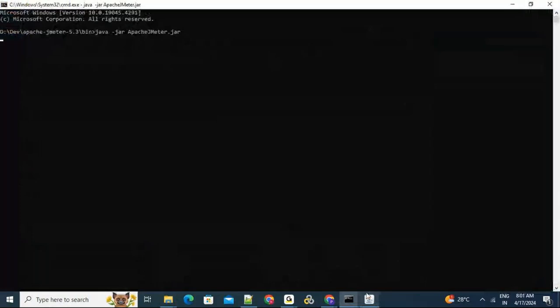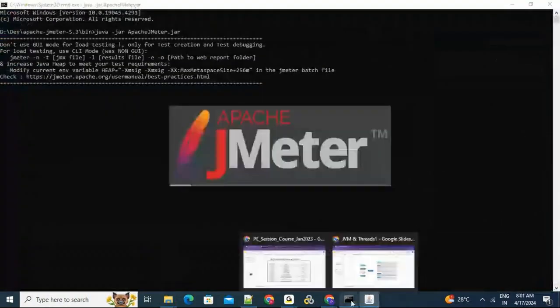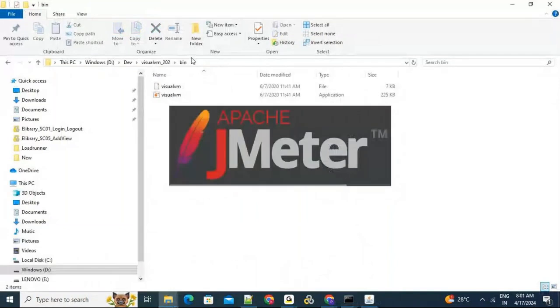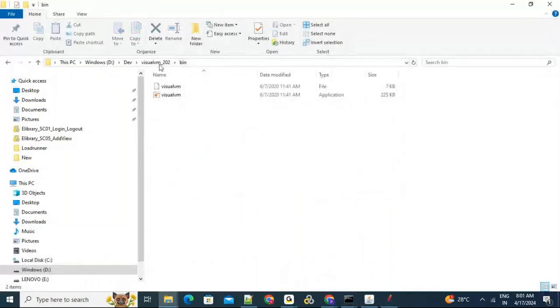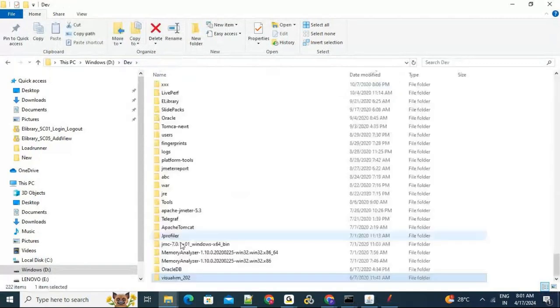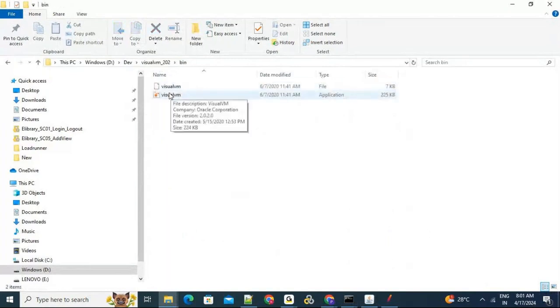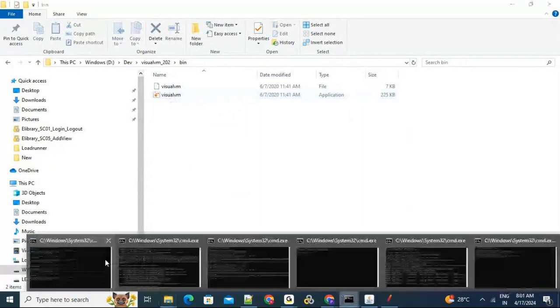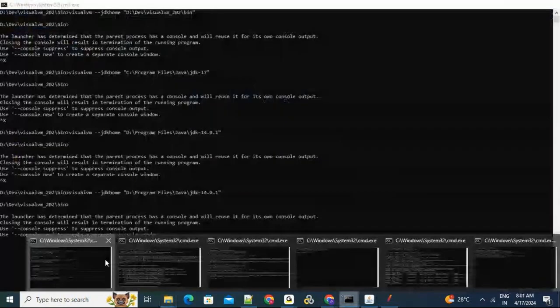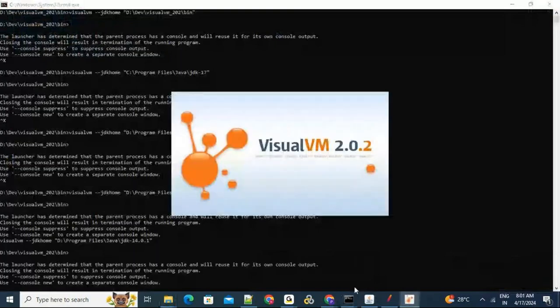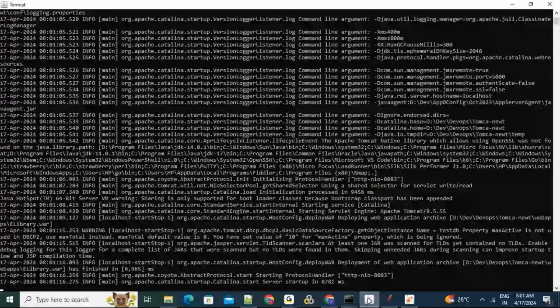I will open a tool called VisualVM. This is also available in the drive for you to download. You just need to download and extract it, and you will get this VisualVM folder. Open it, go to the bin, and then open VisualVM. Okay, so I have my application started, I have my JMeter opened, and I have my VisualVM opened.